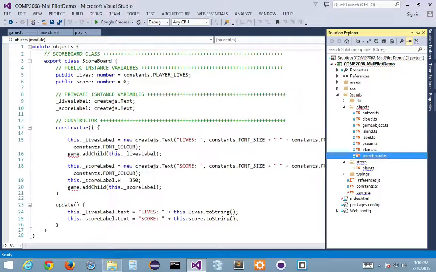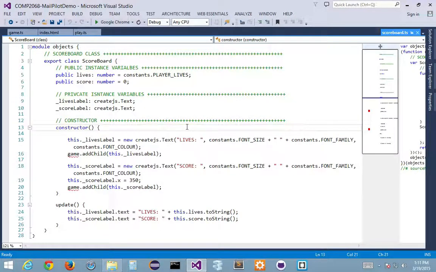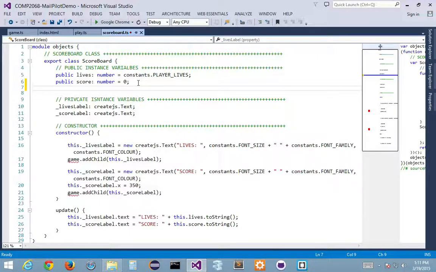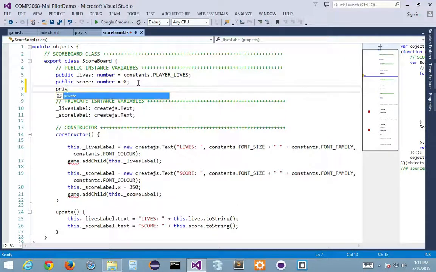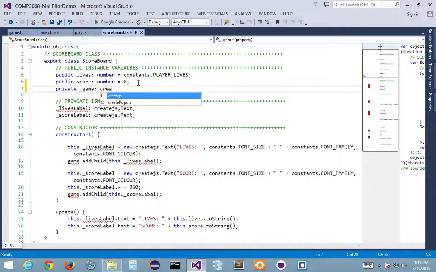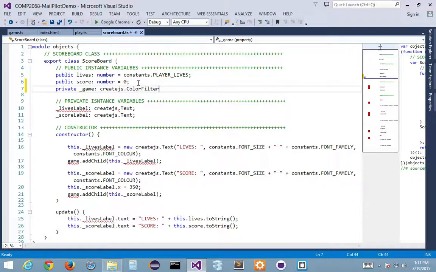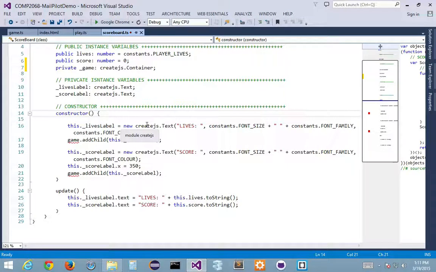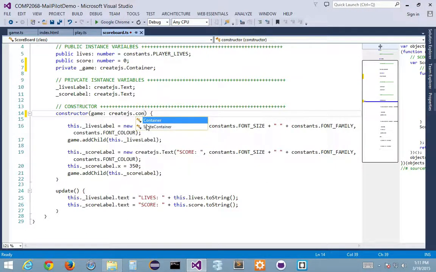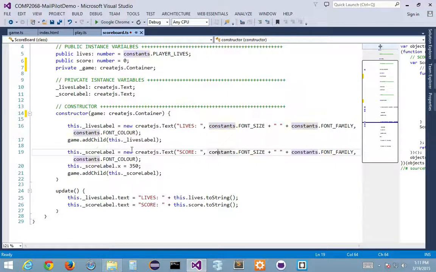So I can pass that into my constructor. If I pass this into the constructor, I'm going to make my own game, but it's going to be a private variable in my scoreboard. I'm going to call it _game, with an underscore. So it's my internal game container, and it's of course going to be a createjs container object. That's the first thing I need to do. And then I need to pass this in here. So I'm listing a game container of type createjs.Container. And now it takes away that problem there.